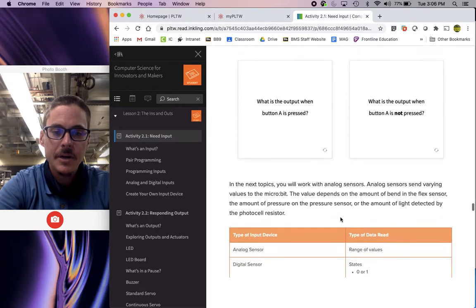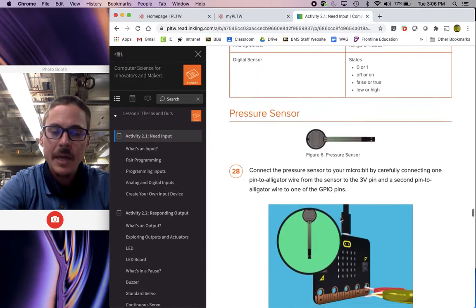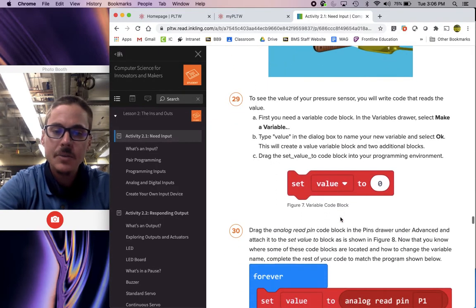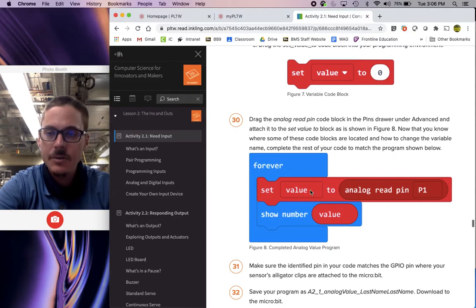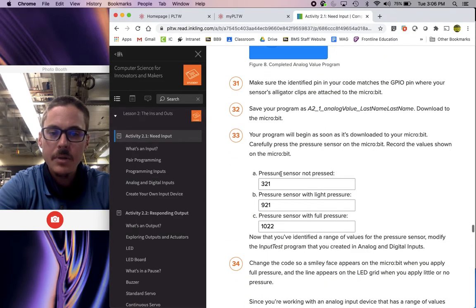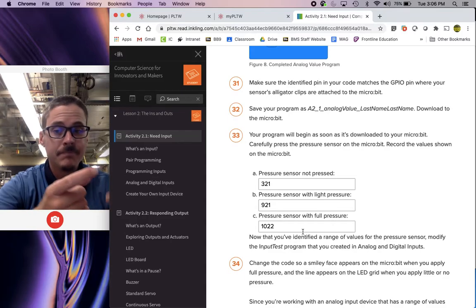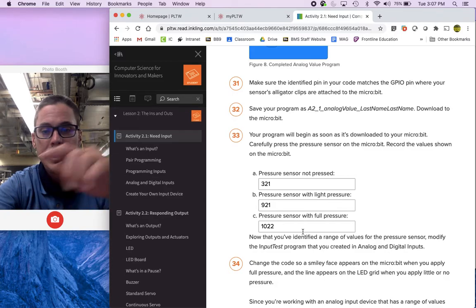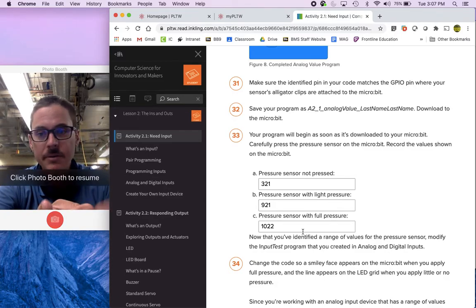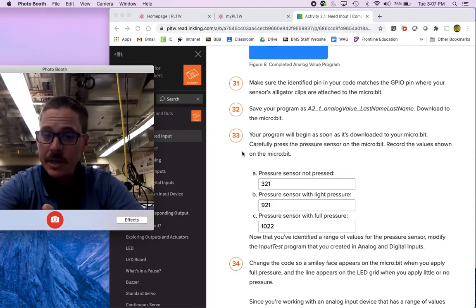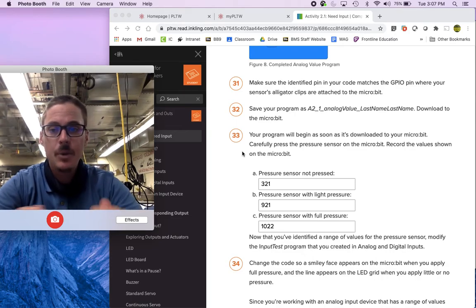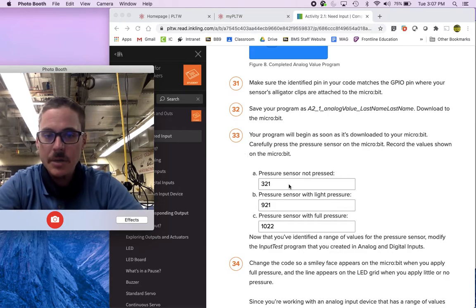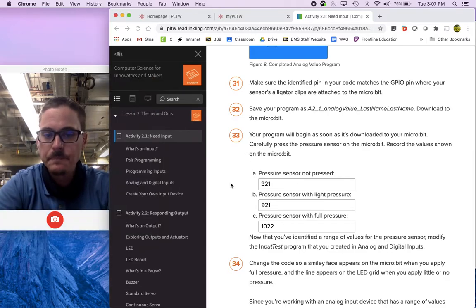Down at the bottom here, we talked about analog and digital, and we're in the pressure sensor. So in class, we started to use our analog value code to figure out what numbers we got with our pressure sensor. Now my numbers you see here don't exactly mean the same thing for you. Each pressure sensor is different depending on the amount of power that you're giving it. Also changes based on just the sensor itself. How well are the cords connected? So these numbers are going to be different for you.